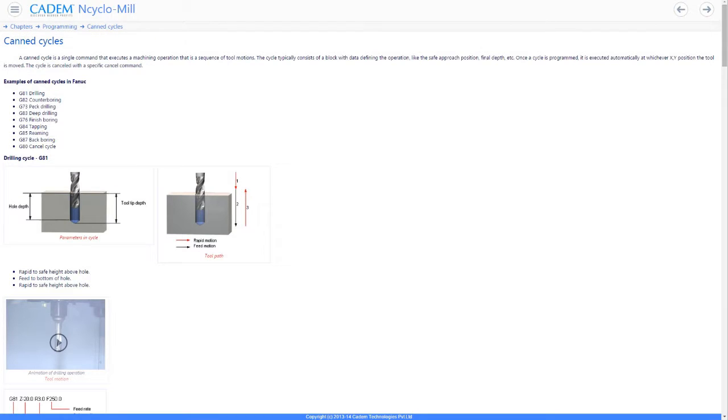When you have a series of repetitive motions, like when you are doing peg drilling at multiple locations, you can use a command called a CAN cycle. A CAN cycle speeds up programming and shortens the program.